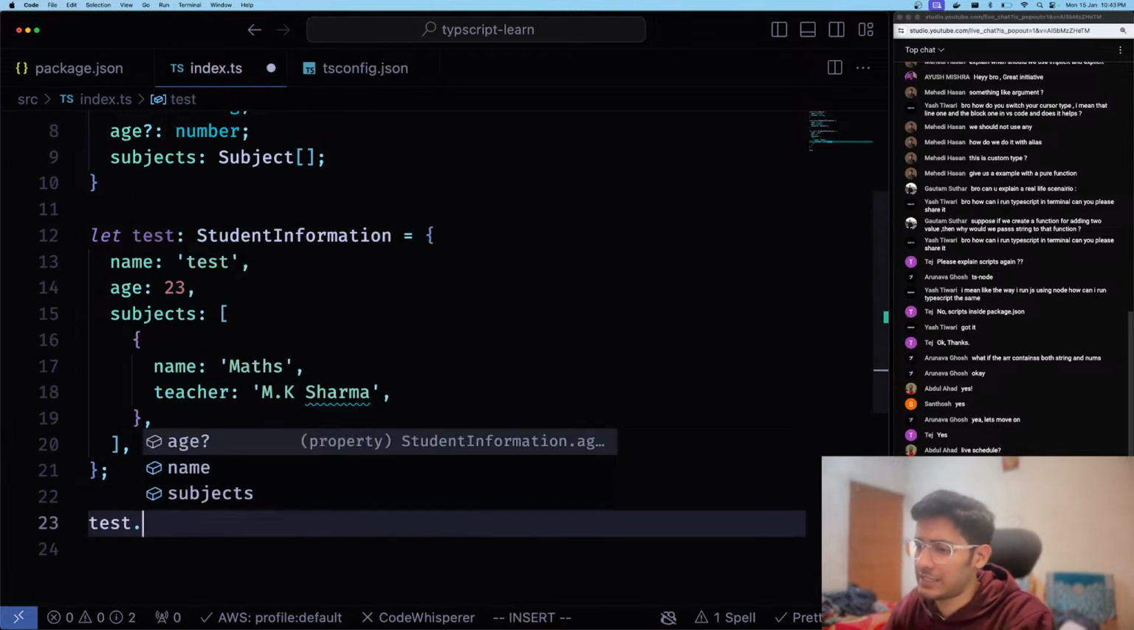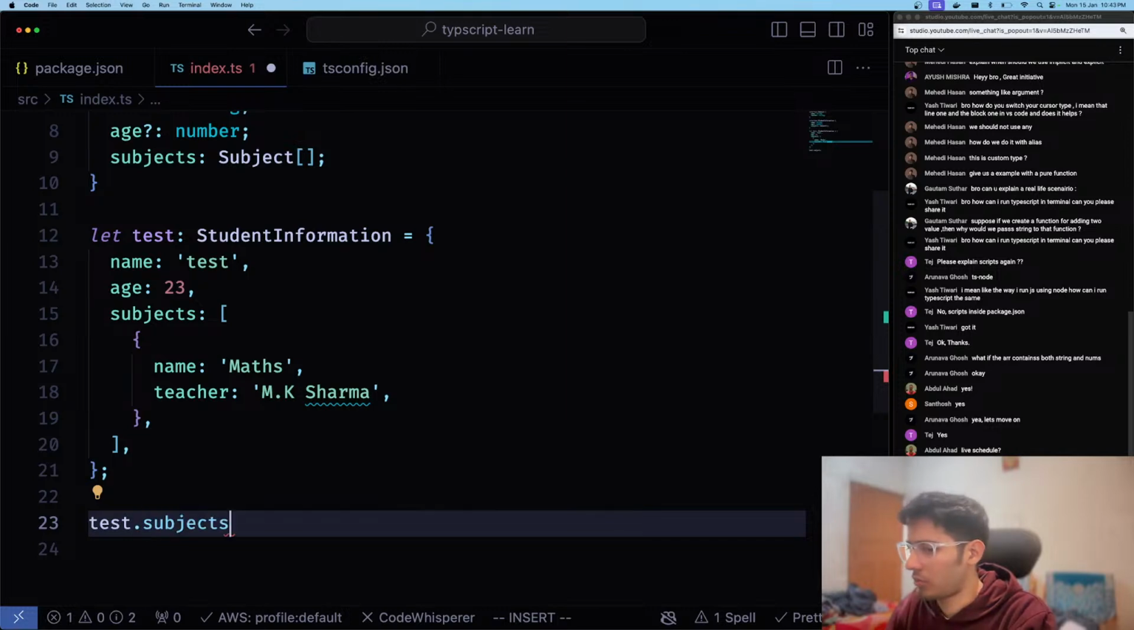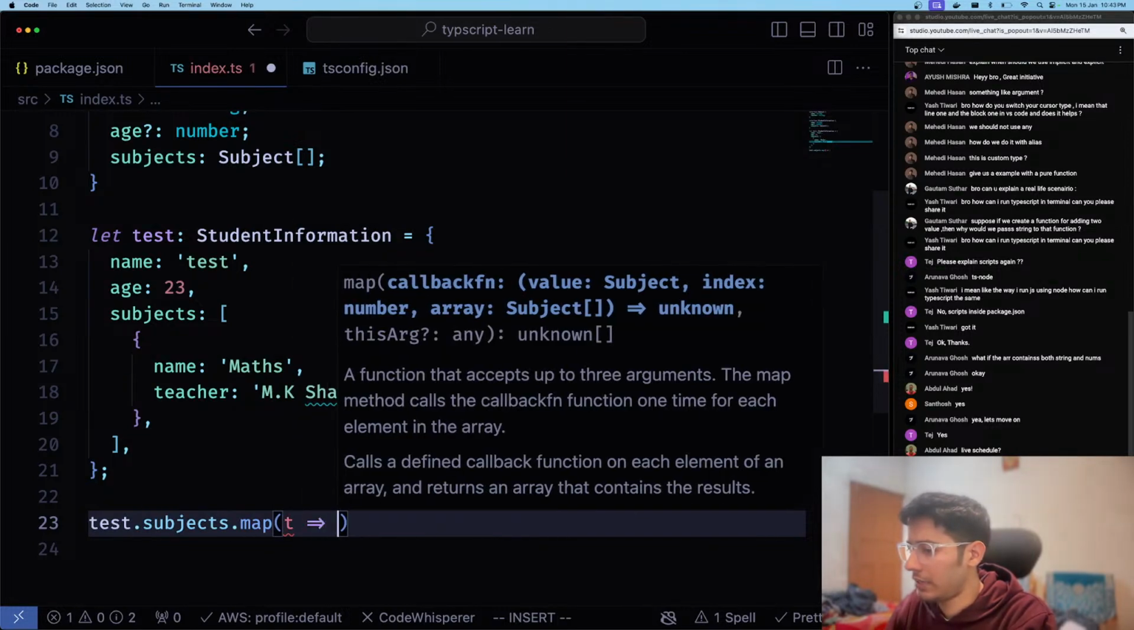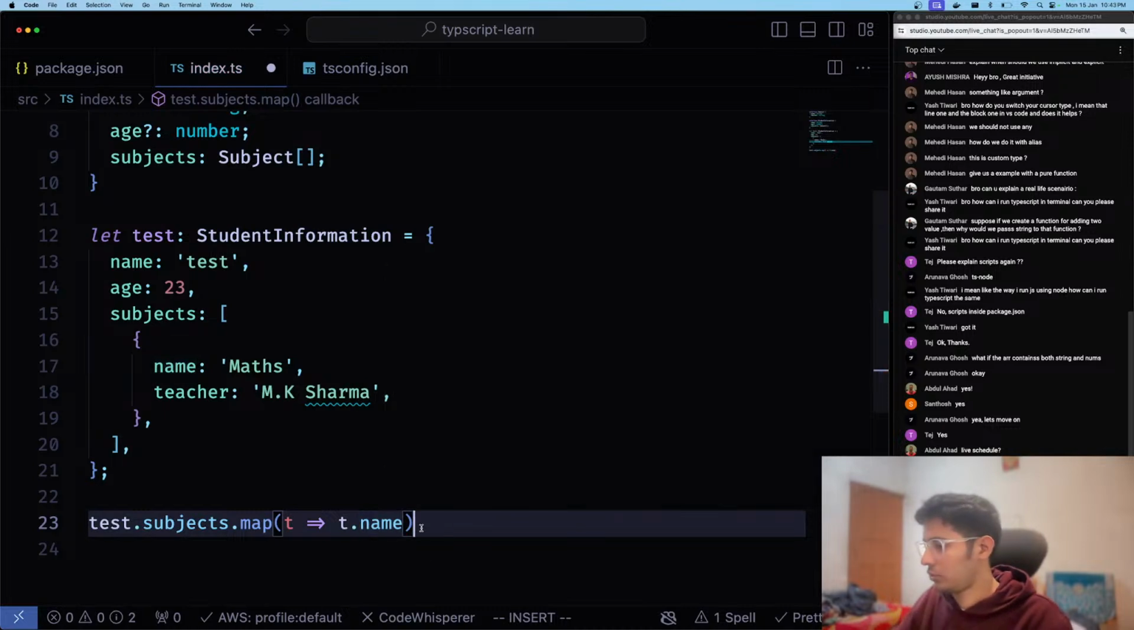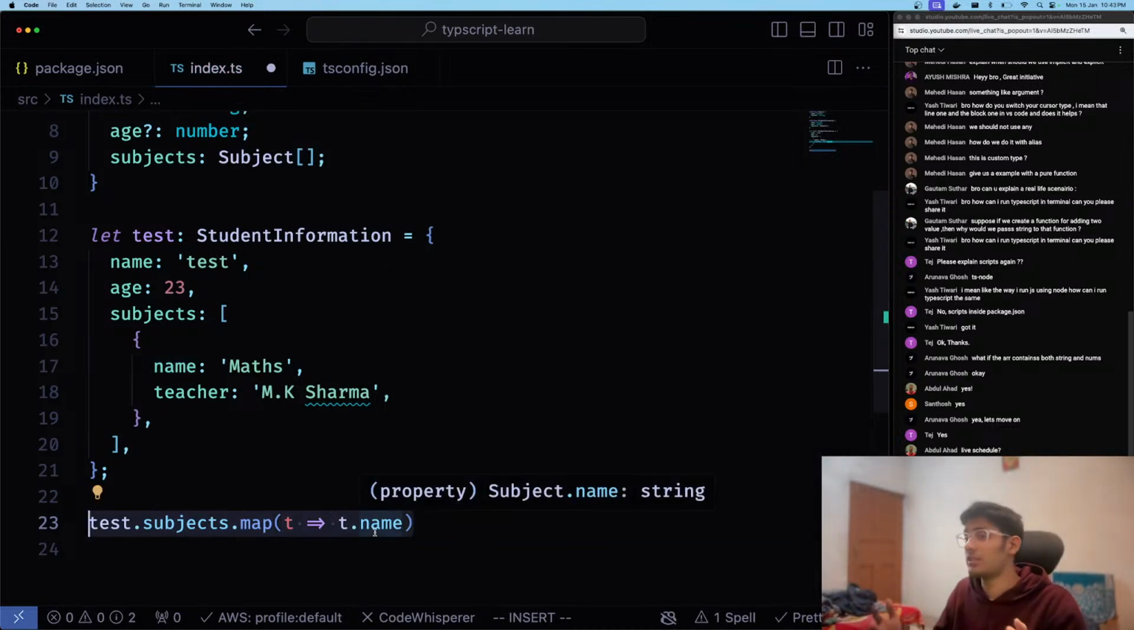Also, while you access this test, what amazing auto completion we get. Map t, and then you can see t dot name. You can do these amazing things using types.